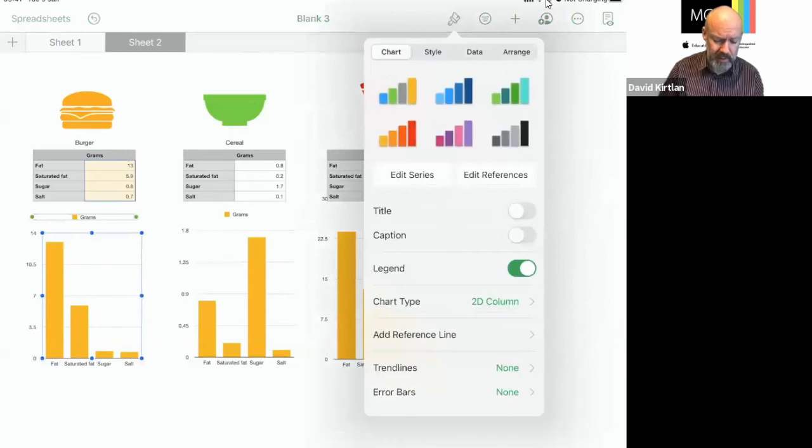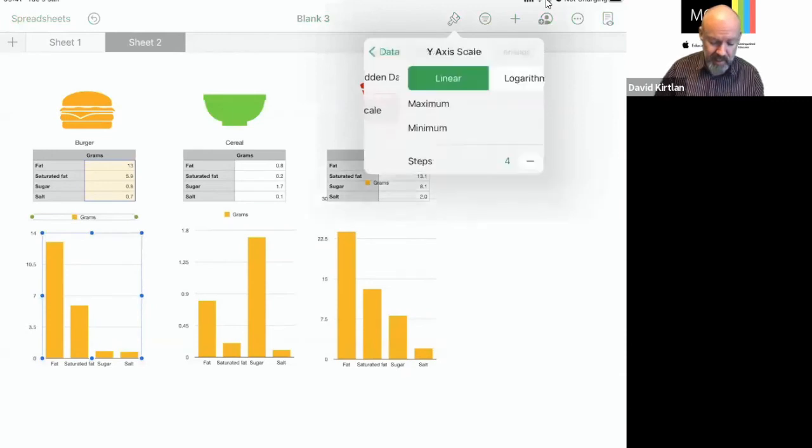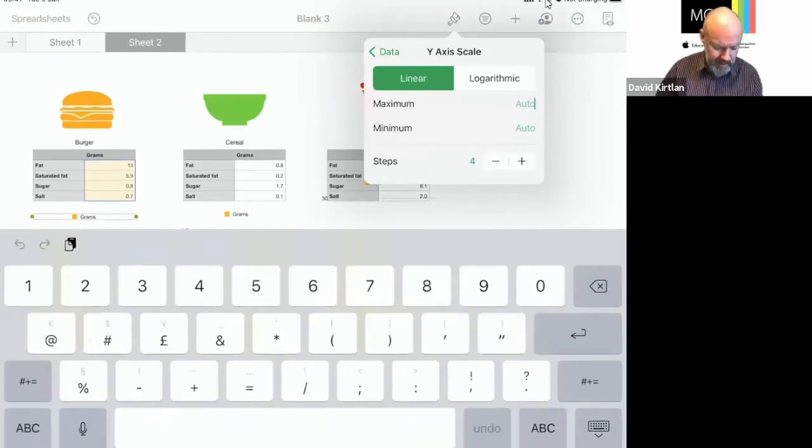And let's have a look at our settings with our paintbrush. We've got a few options here for the chart and the style, but under the data tab, we can set the y-axis scale. By default, the maximum is set to auto, so it will be around about the right size for the chart data that's in there. But if we want to standardize this so they're all on the same measurement scale, we need to look at our highest level. We've got one here that's about 24. What was it in the pizza? 23.8 grams of fat. So if we set our maximum scale for that y-axis, let's put 25 in.